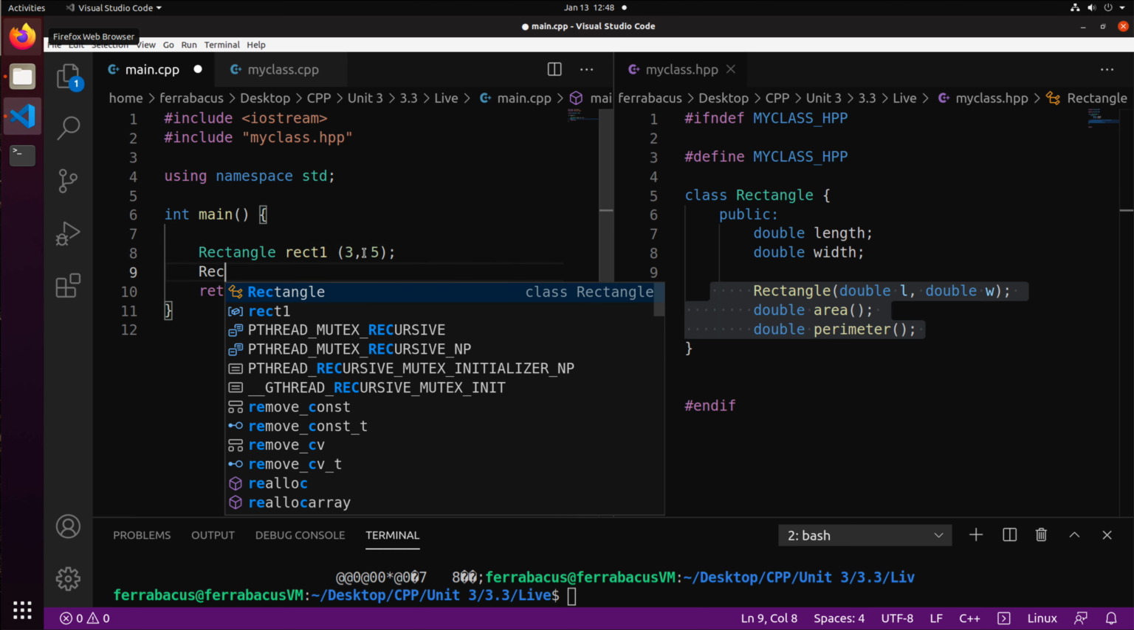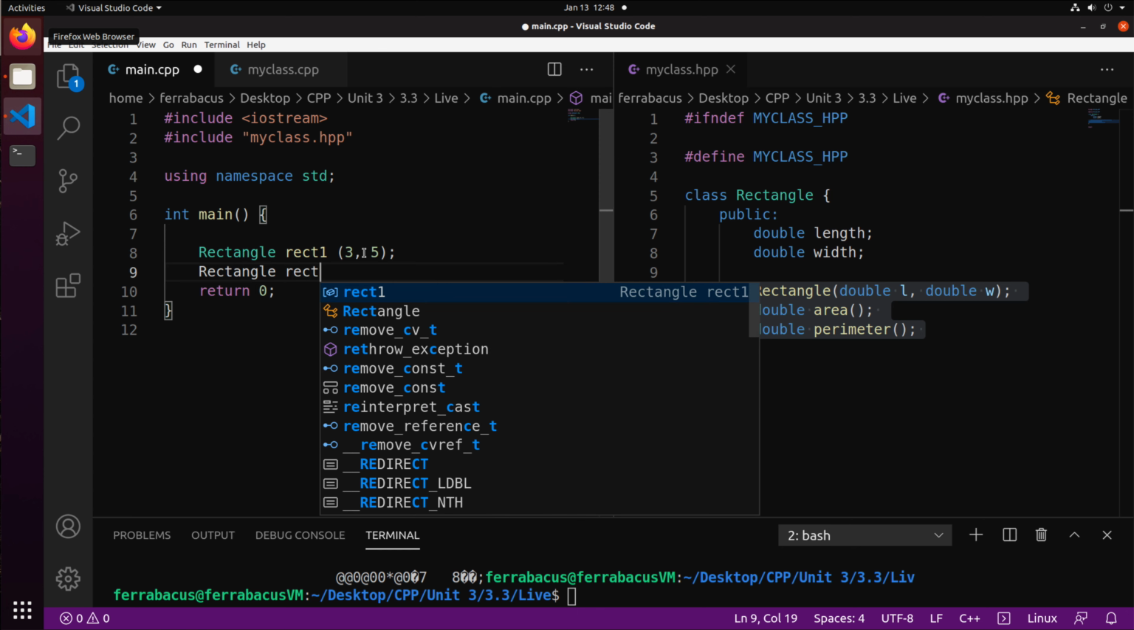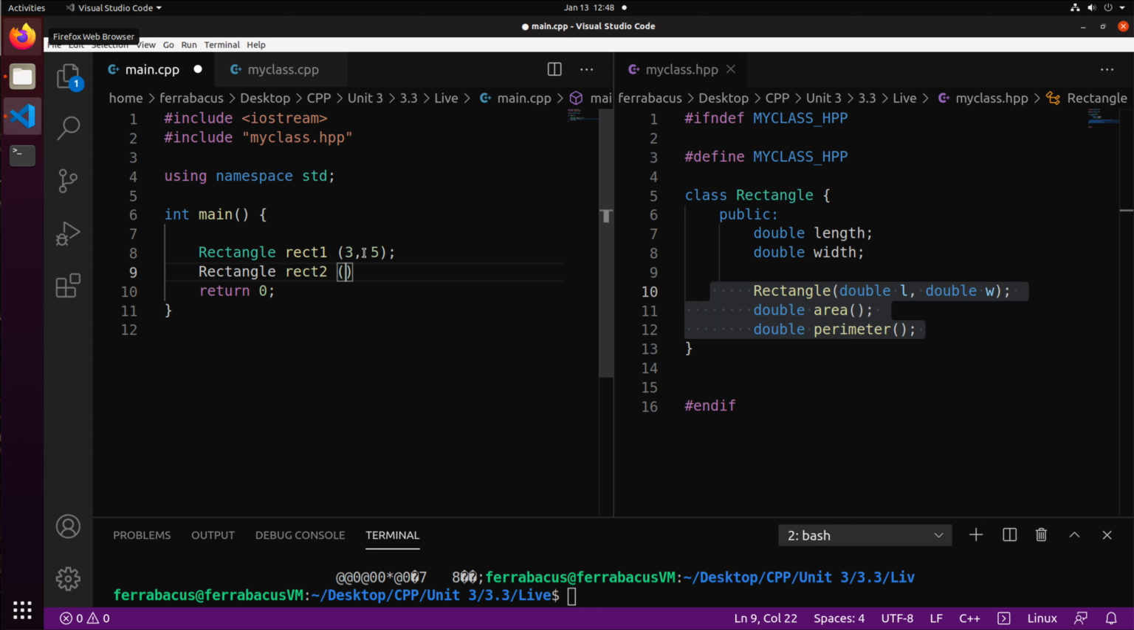Okay, now let's create a second one. Rectangle, call it rect2, and we'll give it 10 and 15. All right, in fact, let's throw this one in with some double values. So 10.5, let's go just 15.1, okay? And then I can just start calling them, right?